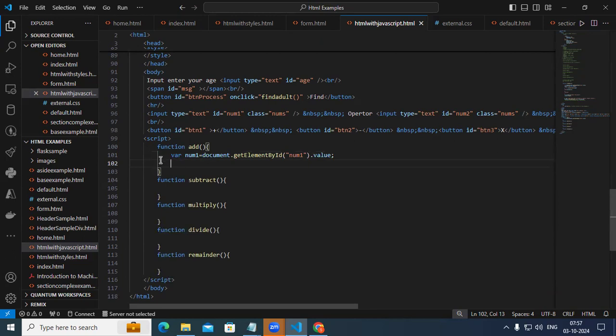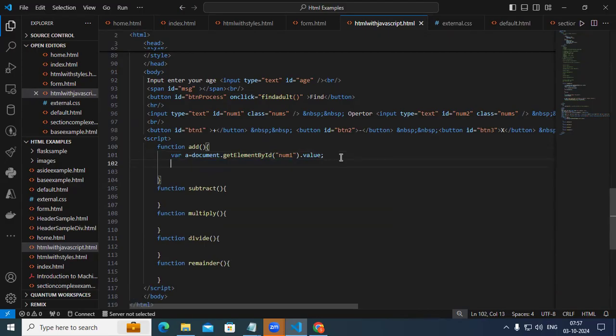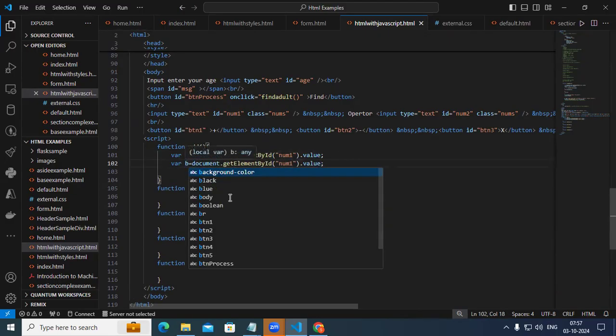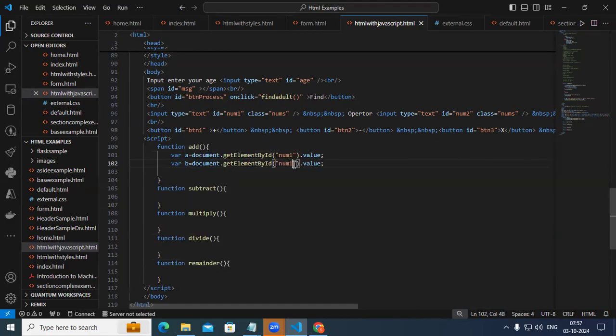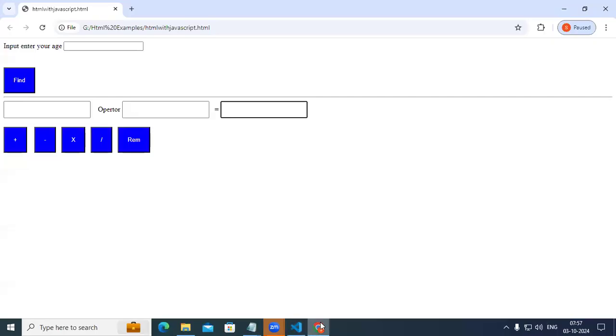In the same manner, we try to retrieve the second number as well. It need not be num1, it can be a, or it can be firstNum. Whatever you want to use, you can use. And I want to use this as b. So this is going to be getting from the second text box. You have two text boxes: this is the first text box and this is the second text box.